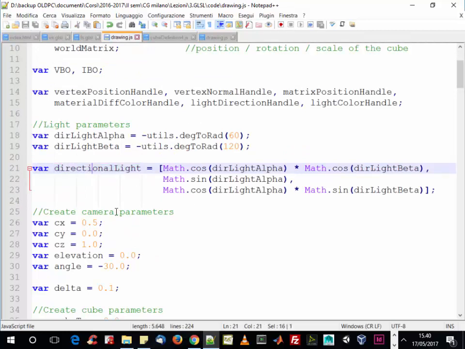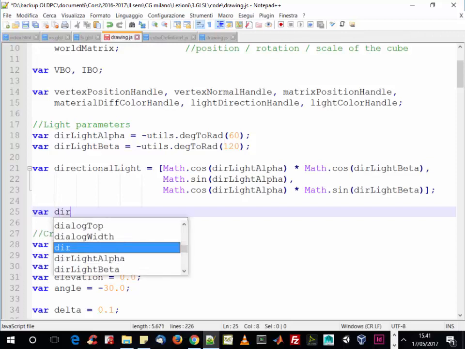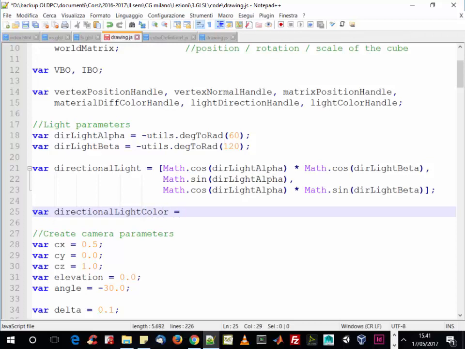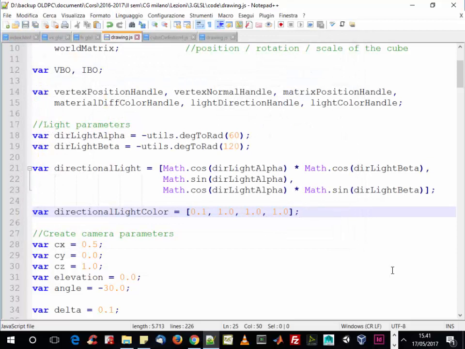All we have to do is to send it to the shader. Also, we need, of course, a variable for the directional light color, and you can choose the color that you prefer. Let's put something like this. Something toward, let's say, blue, gray blue.